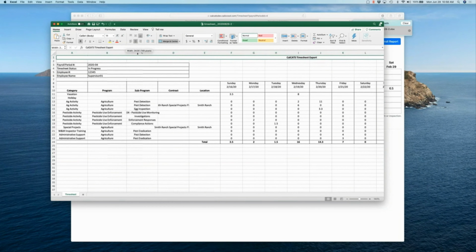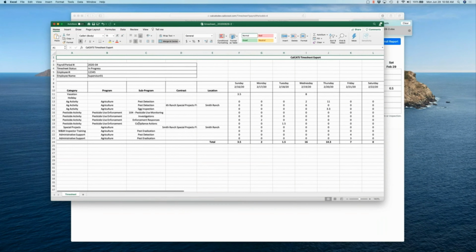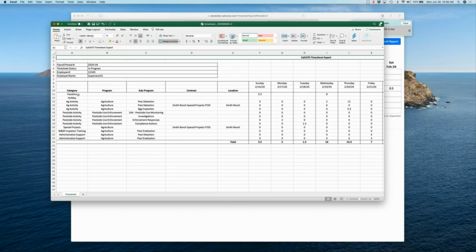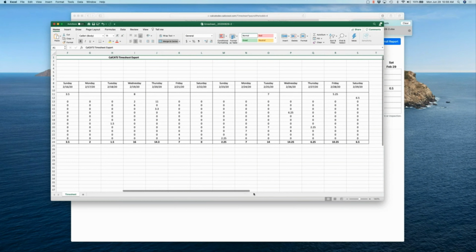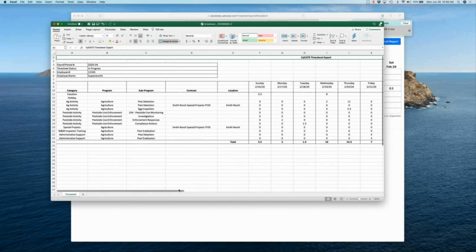This timesheet report basically gives you all the details at what I would call the county ag commissioner level of information. So you've got the category, and then your ag activity is broken down into the program and the subprogram. And then each of those, if you have contracts and locations, would be broken down by contract and location. And then for your 2-week payroll period, it gives you hours by day with a summary of total hours. So that's one level of timesheet report.